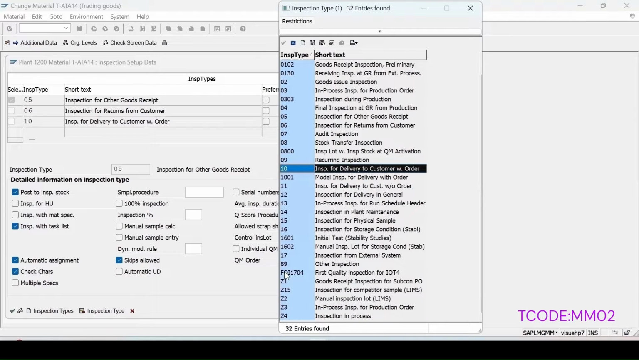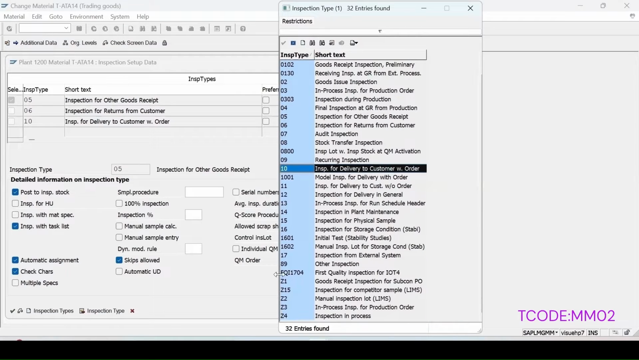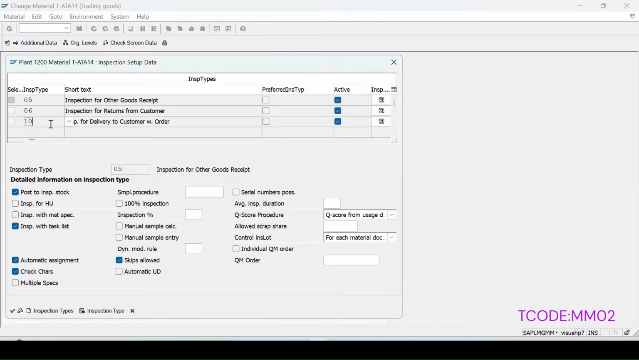Anything which is prefixed with Z is a customized one. These are the standard SAP inspection types, which are numeric. In the material master, you will be activating inspection type 10, and it is non-stock relevant.